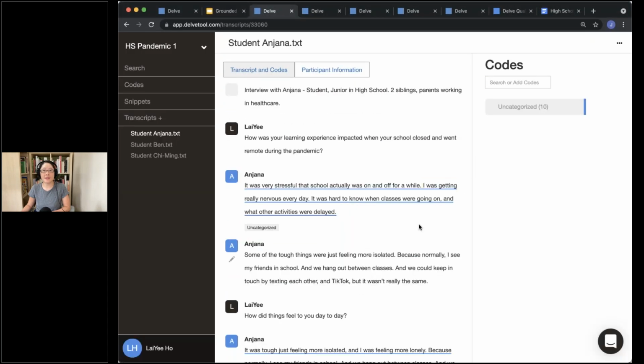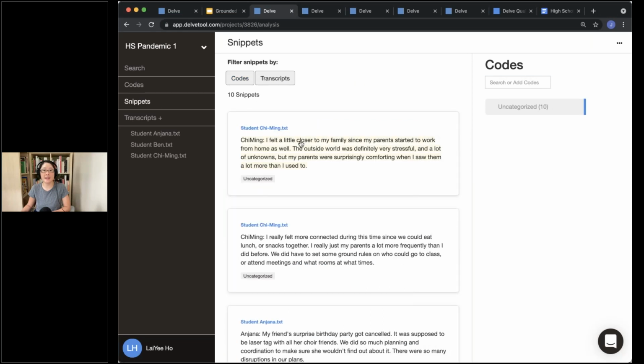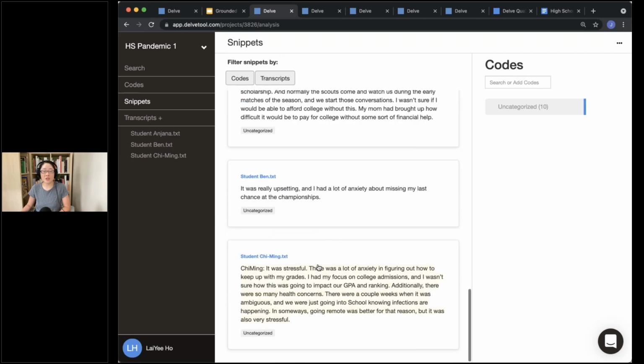So now that I have everything in uncategorized, I'm going to click on snippets on the left-hand side. And this is where I can see all my quotes from the entire project that I've broken up into snippets. What I'm going to do is compare different snippets together.